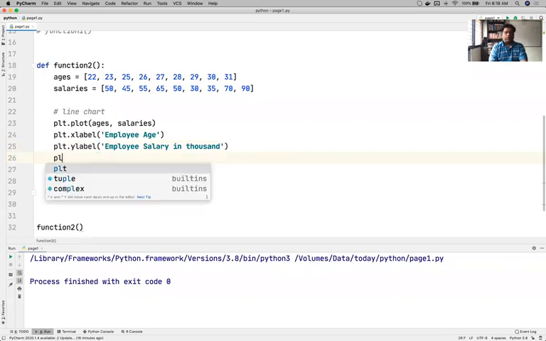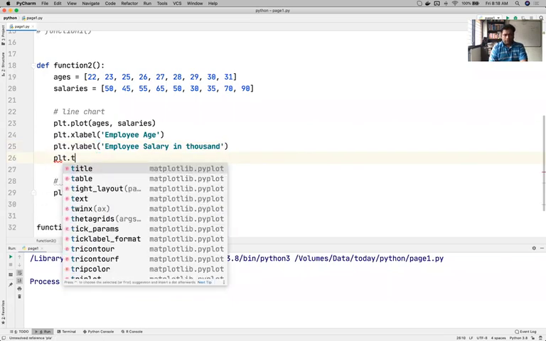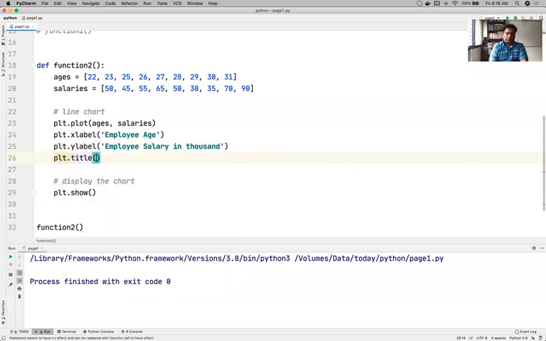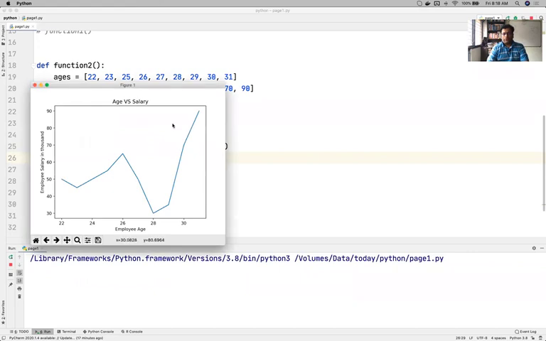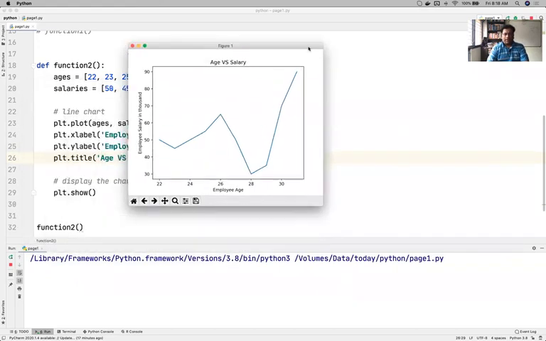Next, I want to also add a title. The title is nothing but the one which will be displayed on the top. What are we trying to show here? I'm trying to show age versus salary. So basically how the age is changing and how the salary is either increasing or decreasing, reducing, whatever. So that pattern I'm trying to show here.